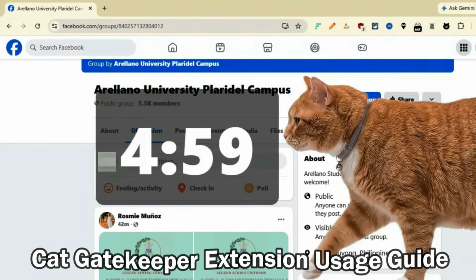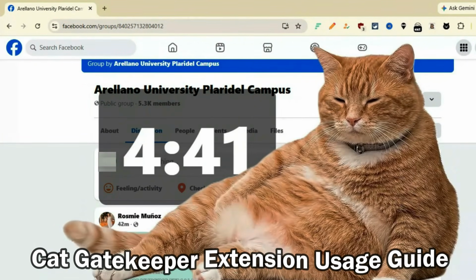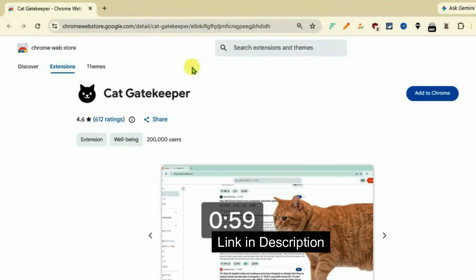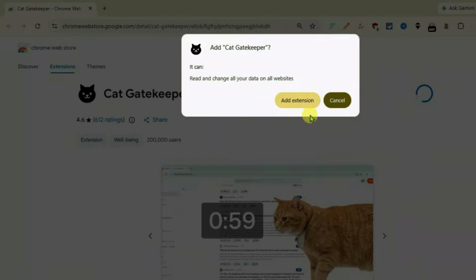In this video, we're going to learn how you can use the Cat Gatekeeper extension in Google Chrome to pause or stop the addiction in your favorite websites. Firstly, go to the link in description. It will bring you the Cat Gatekeeper extension in Chrome Web Store. Click on Add to Chrome, Add Extension.